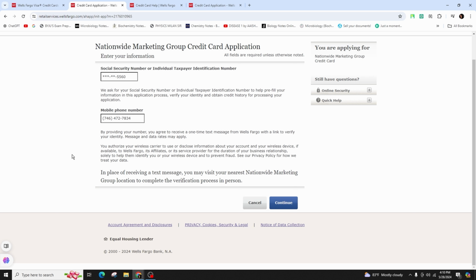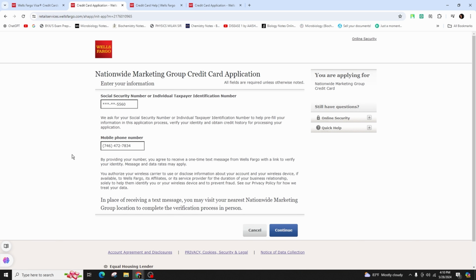So you authorize your wireless carrier to use or disclose information about your account and your wireless device, if available, to Wells Fargo, its affiliates, or its service provider for the duration of your business relationship, solely to help them identify you or your wireless device to prevent fraud. And you can also check their privacy policy about how they treat your data.